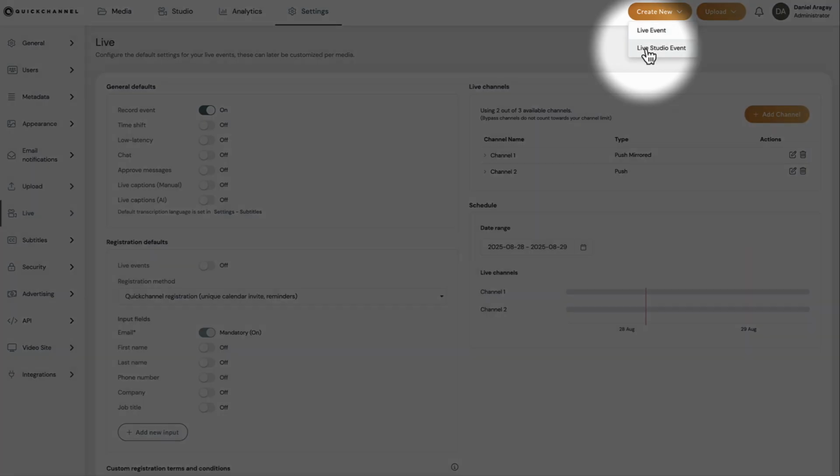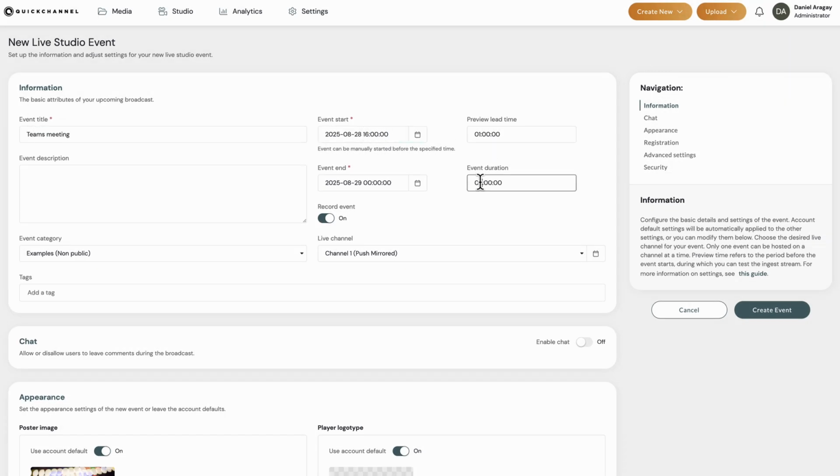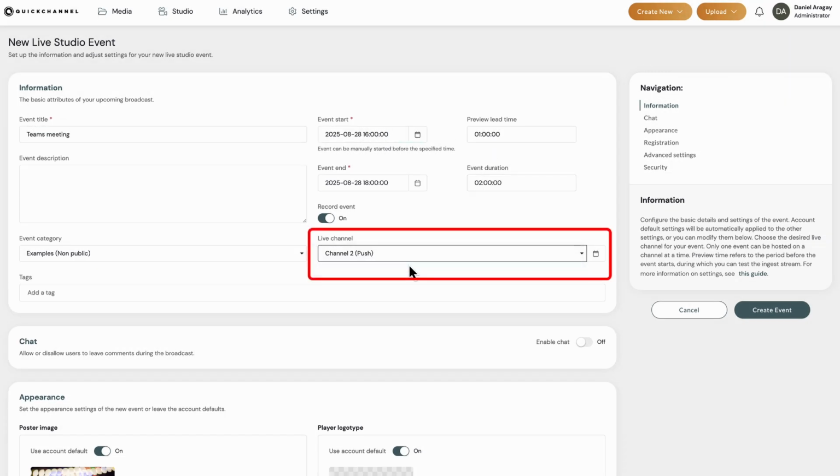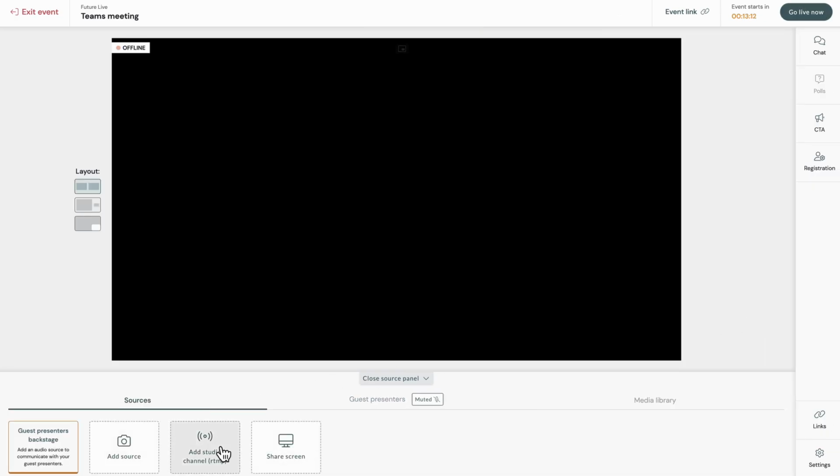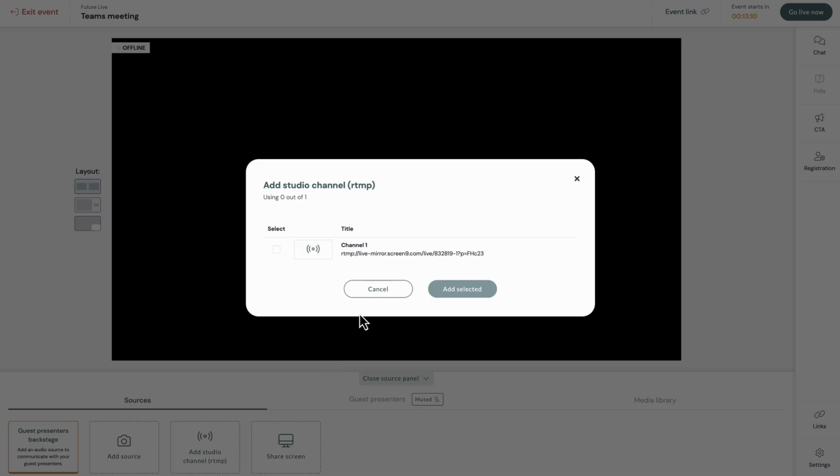Create your event in Live Studio. Select Channel 2. Inside Live Studio, click Add Studio Channel. Copy the mirror RTMP address that appears.